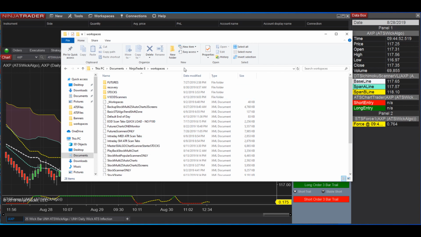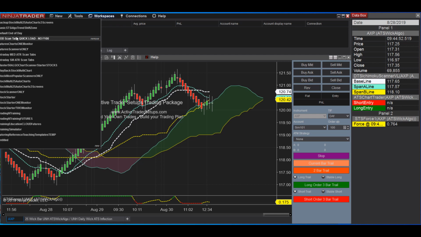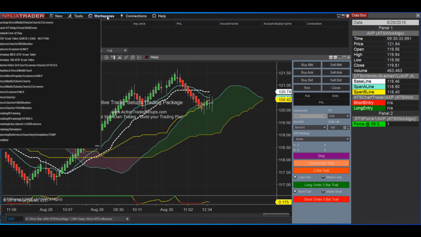Now what you've got to do after you do that is shut NinjaTrader down and restart it. When you go to workspaces, those items you just pasted will not appear in the list until you restart NinjaTrader platform. So you want to close it out, allow it time to completely shut down, and then restart. And when you restart, you're going to have those workspaces.